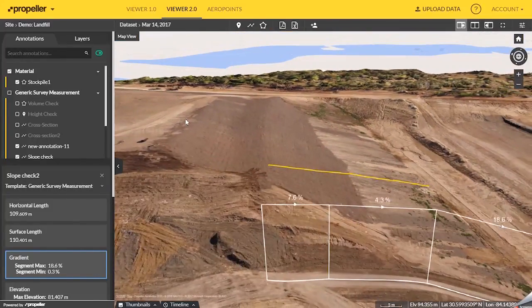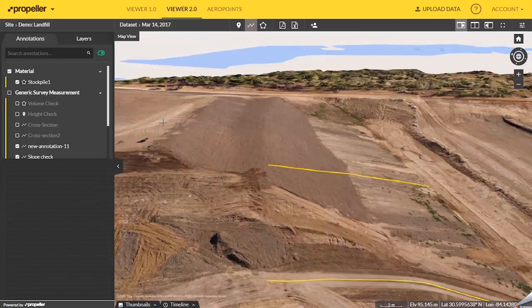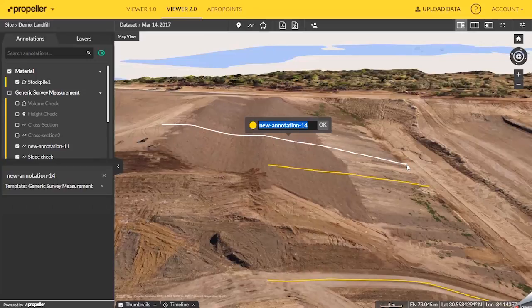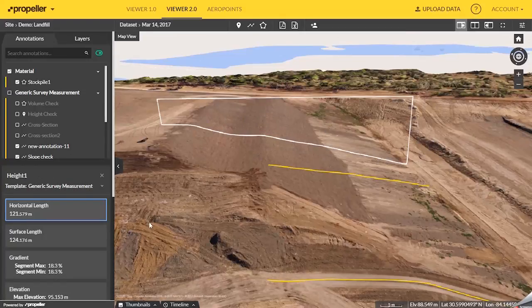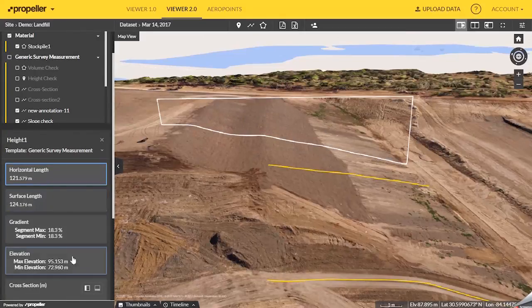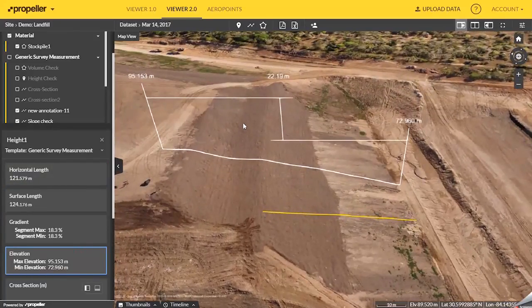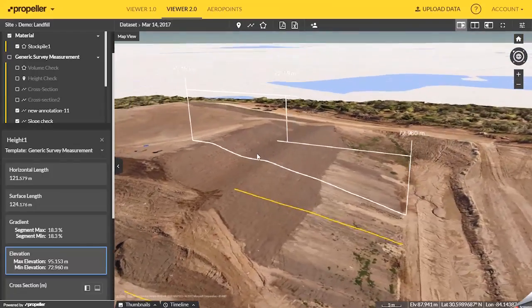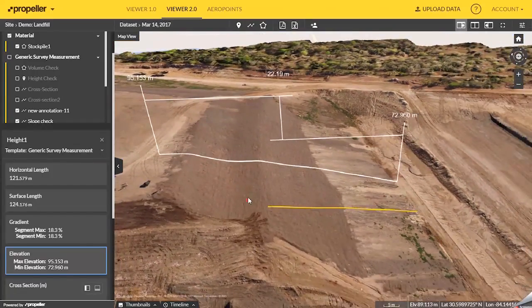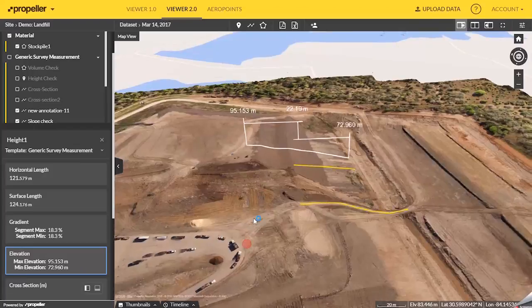If you want to know the height of this landfill, use the line tool to click on the top of the landfill, click on the bottom, and we'll call it Height 1. Then, if we just click on Elevation, it will display the height. It's showing the top at 95.13 meters and the bottom at 72.96 meters, and it also shows the difference of 22.19 meters here. It's a real easy way to check heights.